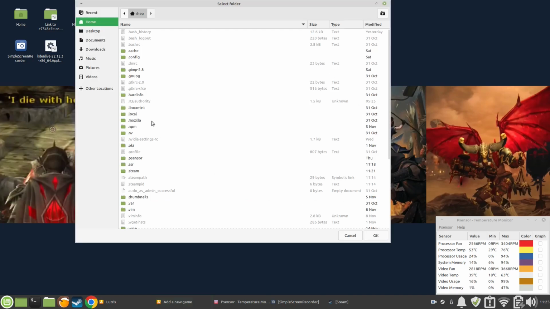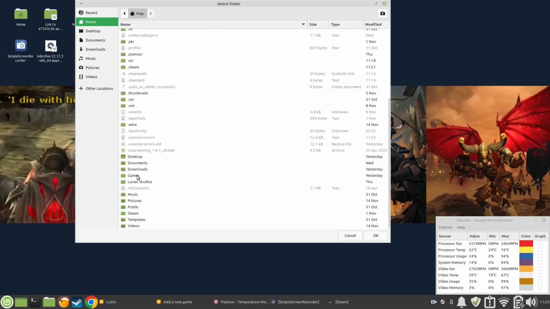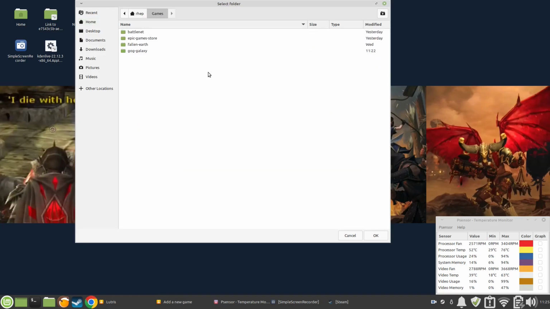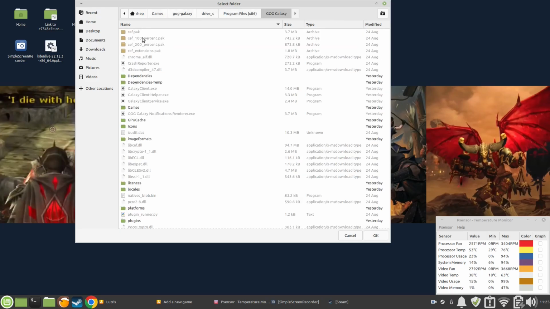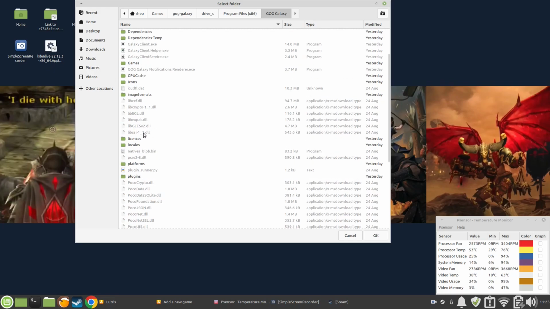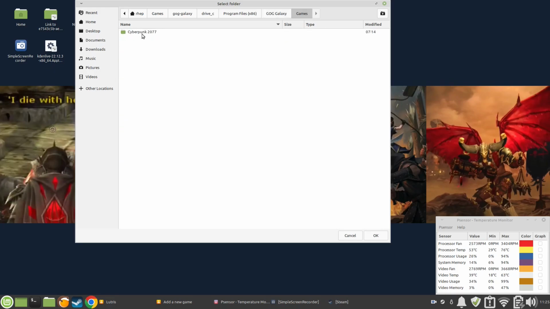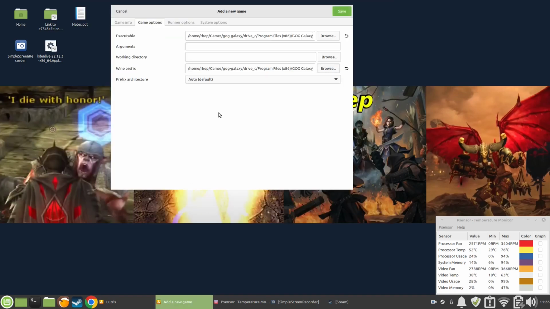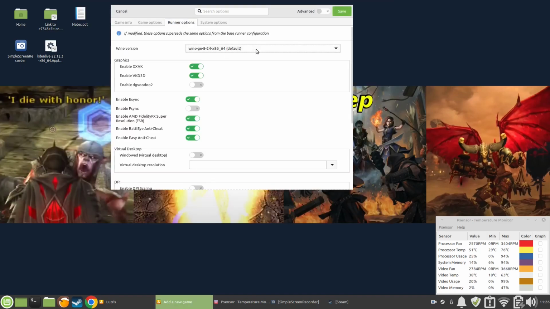Also, same thing with the prefix. Prefix is just fancy talk for we're using this Wine version. GOG Galaxy, Drive C, Program Files x86, GOG Galaxy, Games. And here we just do the directory for Cyberpunk. Hit OK. Then we go to the runner options.